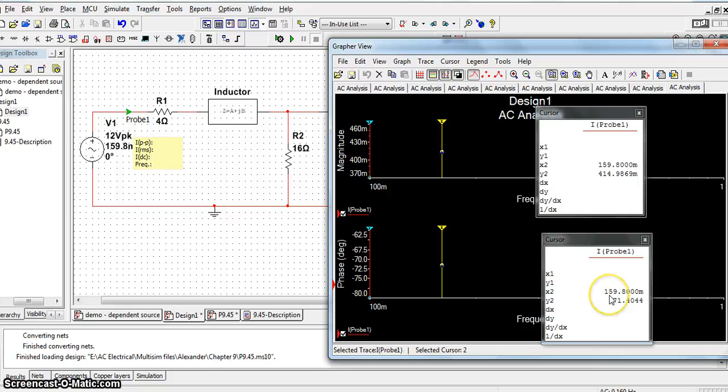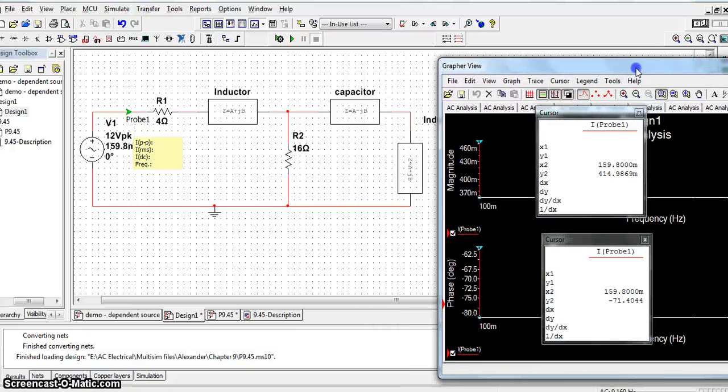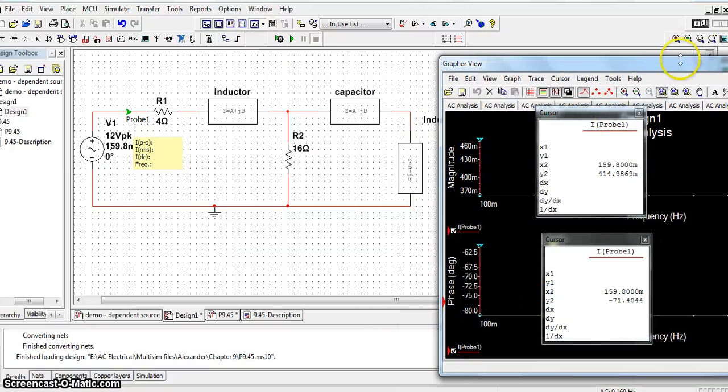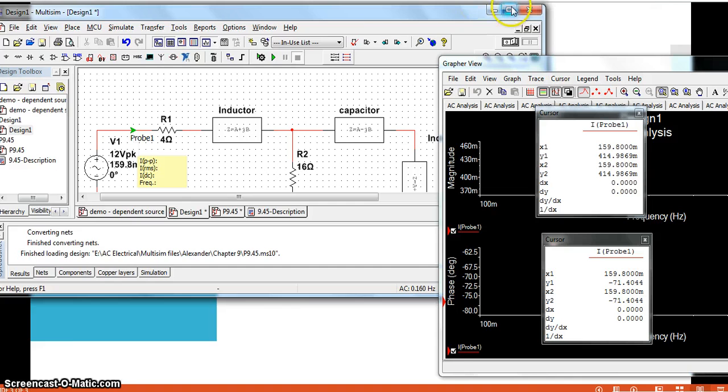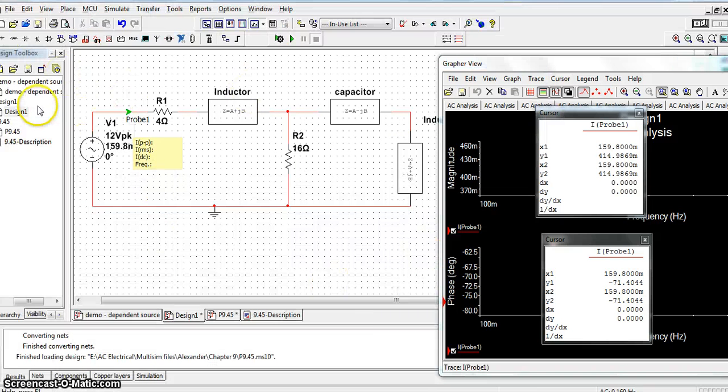What is this 159.8? It is our frequency. So is that clear now, how to use the impedance values? Just have a look at the full view of the analysis. I hope this video is clear for you, how to use the impedance value in Multisim.